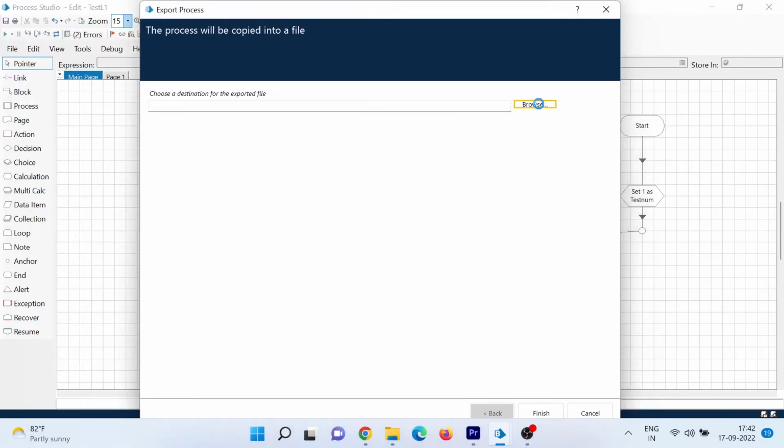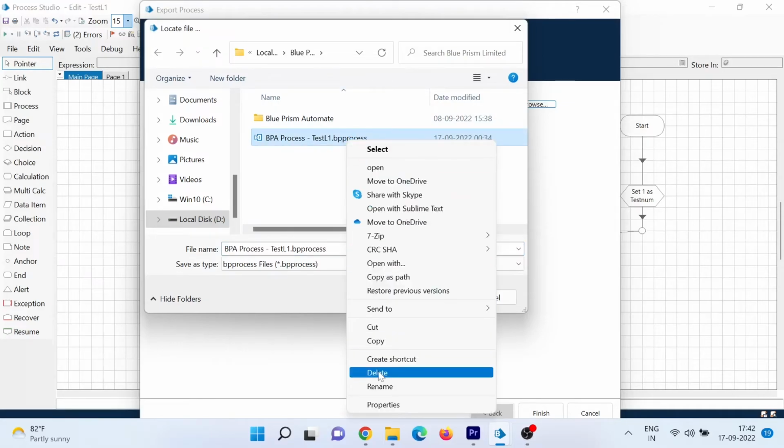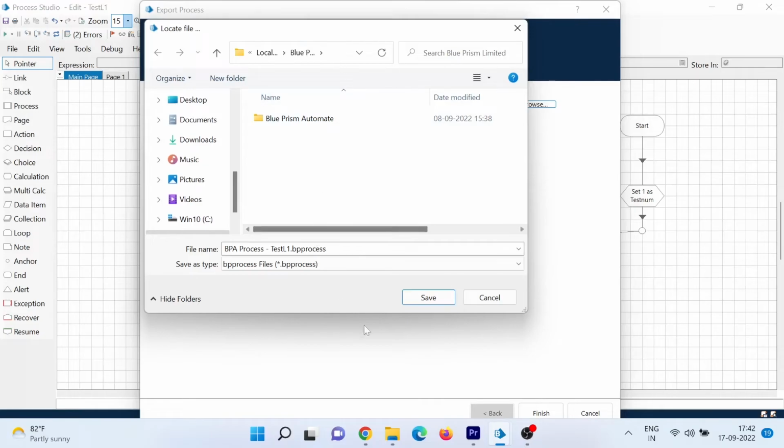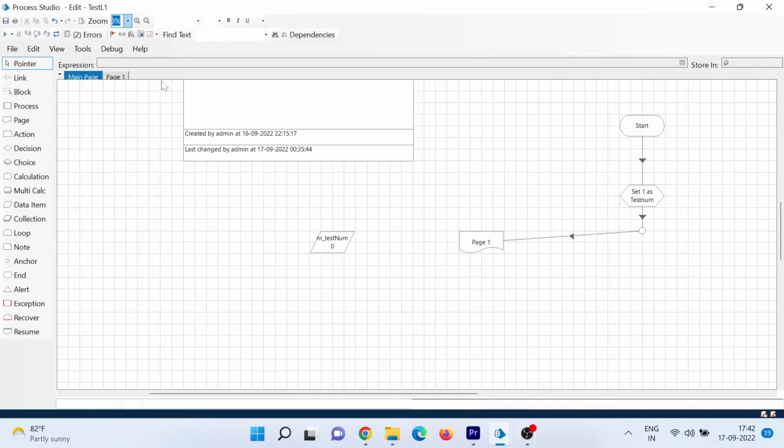Let's say I think this is already exported, so let me delete it. Okay, and let's say I want to export in this path, so I just click save and then I finish, and it will export that in that particular path.